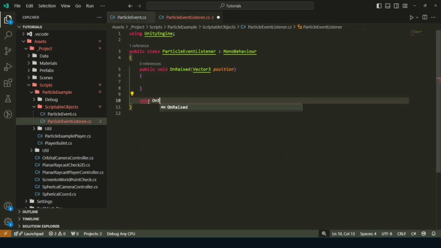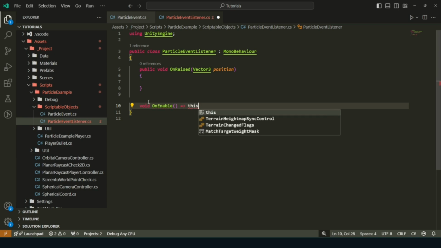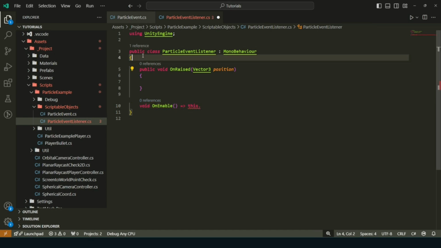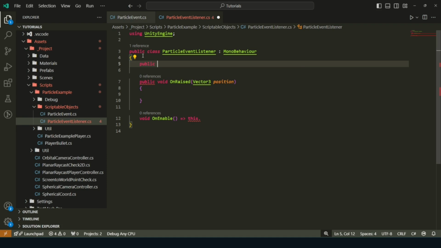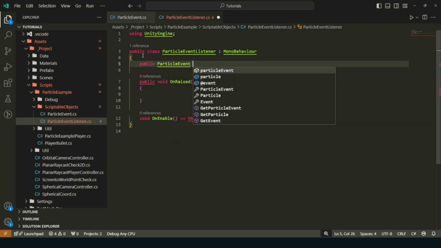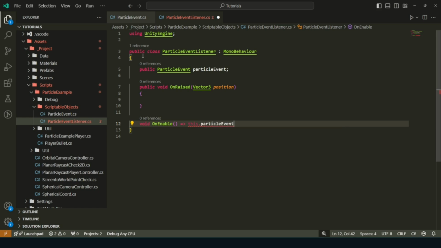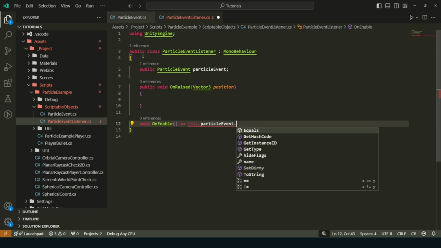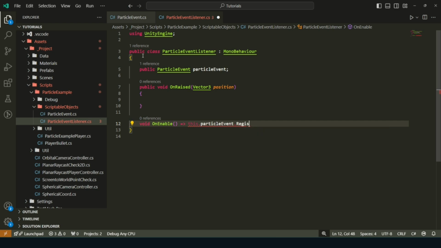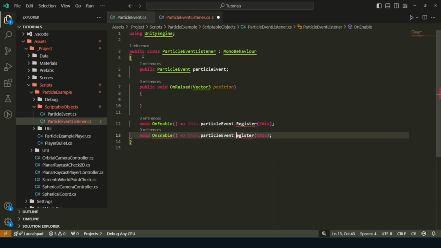And now we can start going about registering these things. So void on enable. Oops, I need a reference to my particle system that we're actually listening to. That's actually super important. Our particle event. This dot particle event. Register this. And same thing, we're going to unregister on disable.